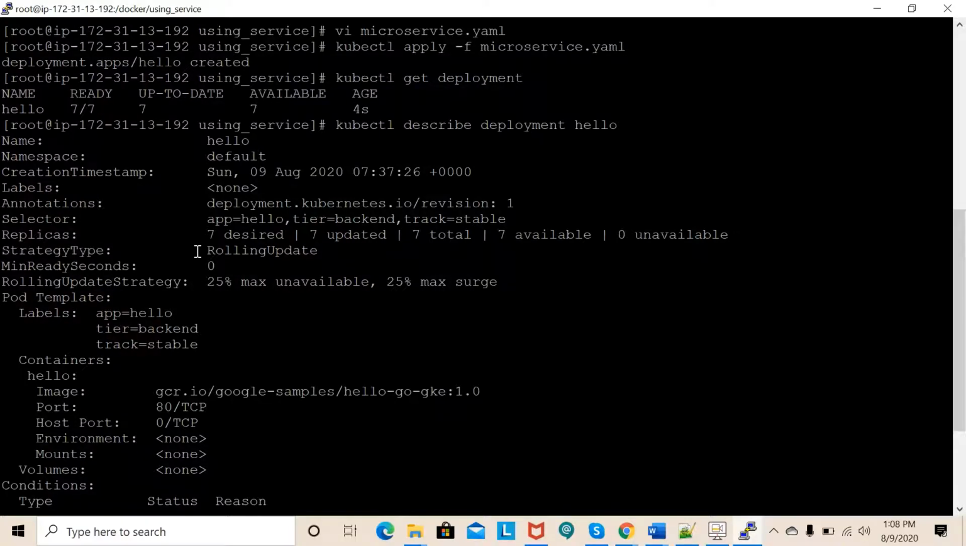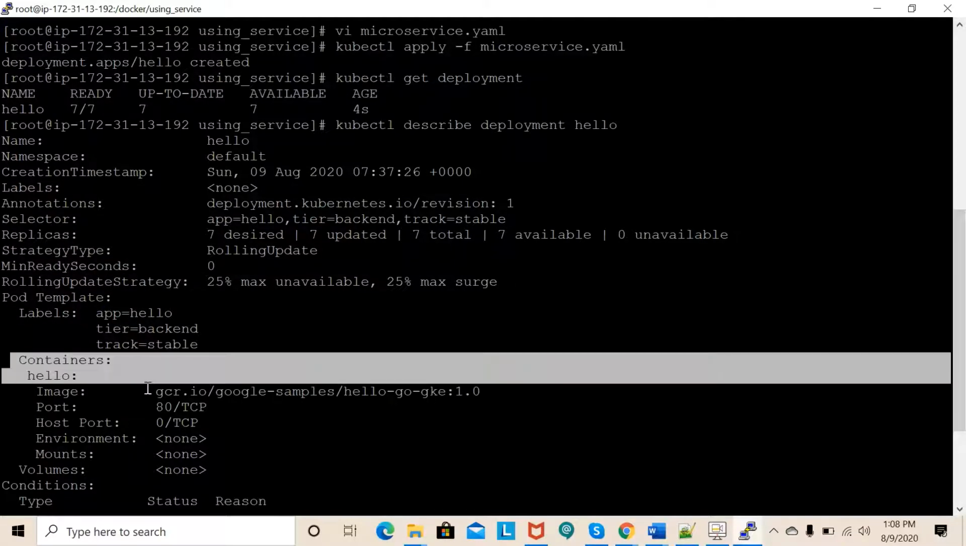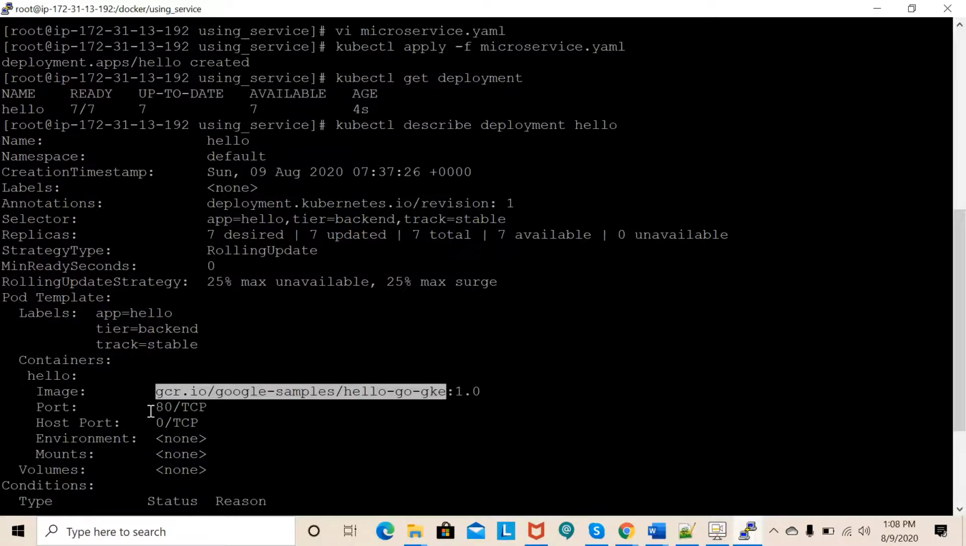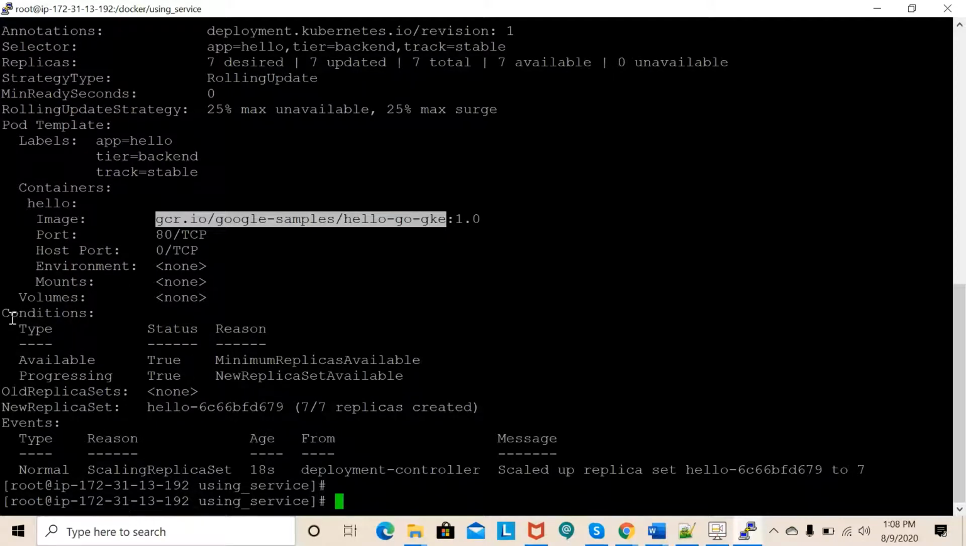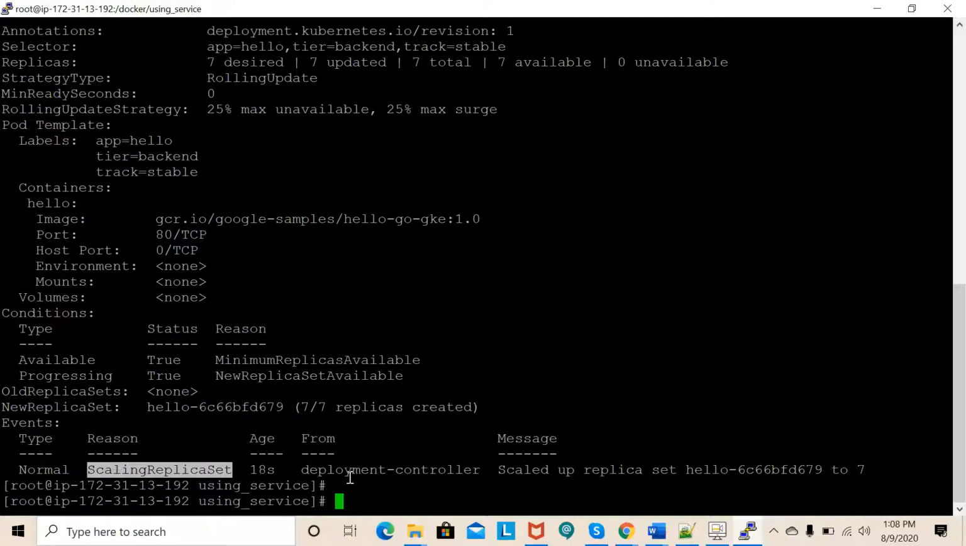Strategy type is rolling update. We will discuss more about the deployments; you will come to know about these. Minimum ready seconds 0. Rolling update strategy is this. We will discuss about this too. And the container is this, which is running on port 80. And a couple of things, you can see the conditions here also, like scaling replica set and all these things. Currently we have the 7 replicas running.